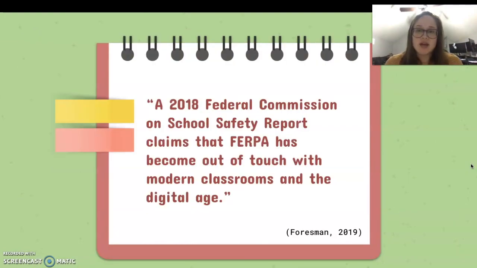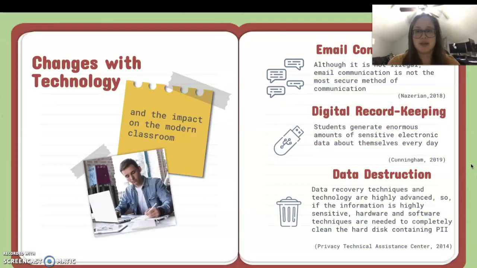And then a quote, a 2008 Federal Commission on School Safety report claims that FERPA has become out of touch with modern classrooms in the digital age. So this segues into how the digital age and modern classroom has been impacted by these recent amendments. Changes with technology and the impact on the modern classroom.